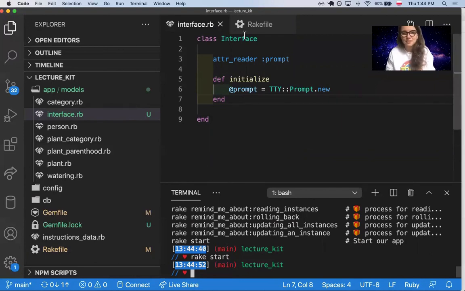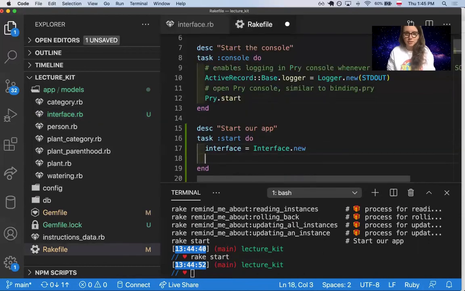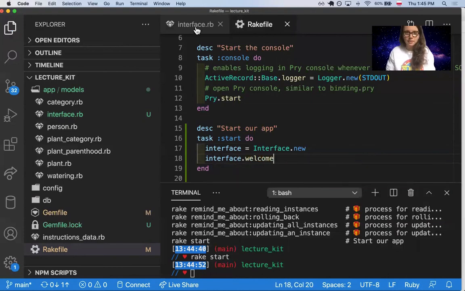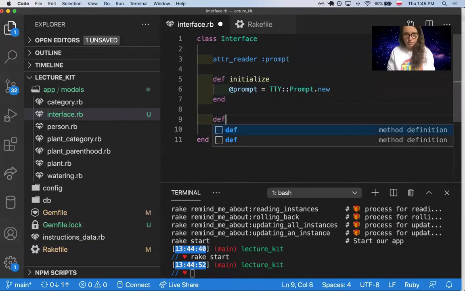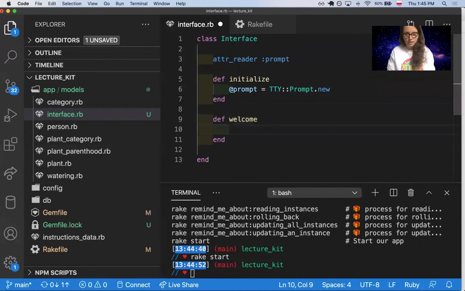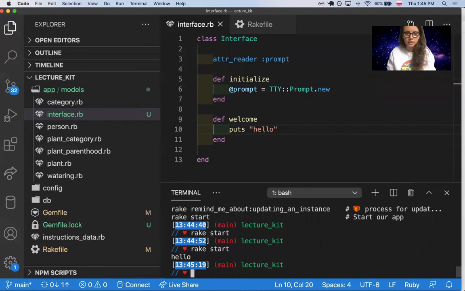It's only because a new instance of Interface is being created. But how about we also add interface.welcome. And now we also add the welcome method. And in here, we can just say puts hello, right? So now if I do rake start, you see that I'm getting a hello. And we'll elaborate on this method in a second.